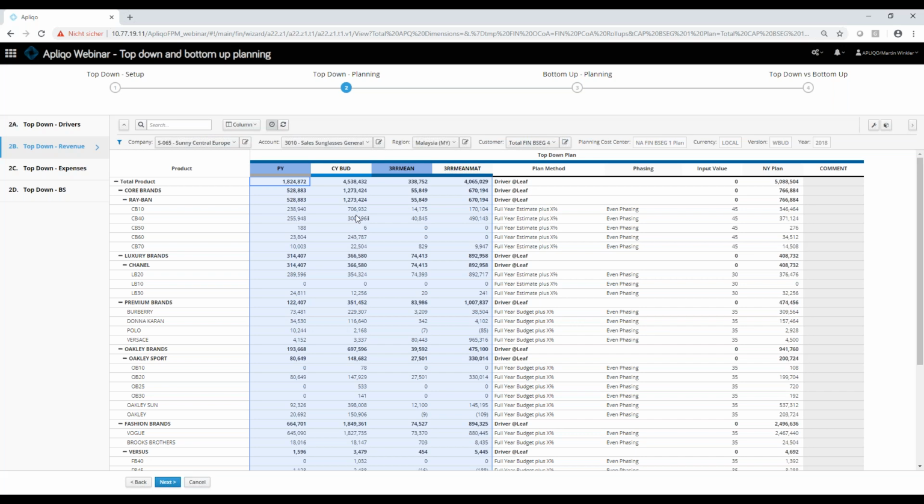You need to have reference values in your application. So you need to load also historical data or actual data, like prior year and current year budget information. You need to have a calculation where, constantly on a monthly basis, the three-month run rate is calculated. So you need to have these kinds of elements calculated in the application to then apply the forecast methodologies.